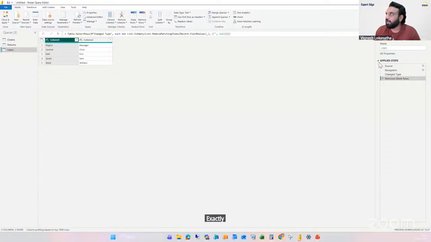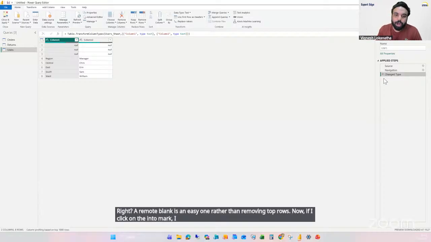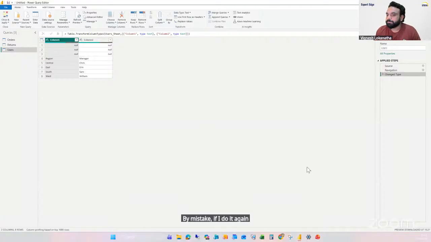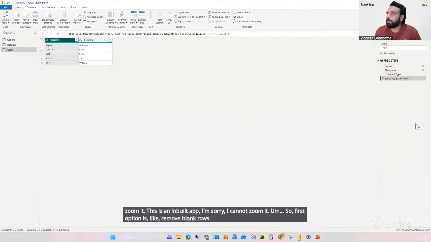Exactly. Do you see applied steps? It removed blank, right? Removing blanks is an easier one rather than removing top rows. Now, if I click on the cross mark, I can undo the operations that I have done. I cannot redo it. So there is only one time I can undo it. By mistake, if I do it again, right? Let me zoom in. I don't think I can zoom it. This is an inbuilt app. I'm sorry, I cannot zoom it. So the first option is remove blank rows. Now I have removed the blank rows. Do you think my column names are correct?